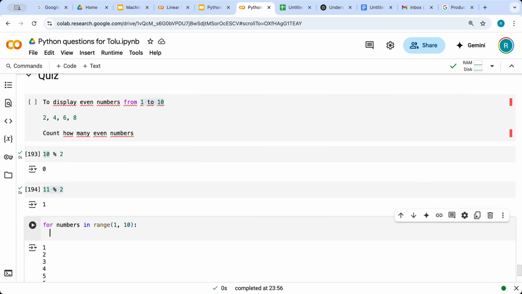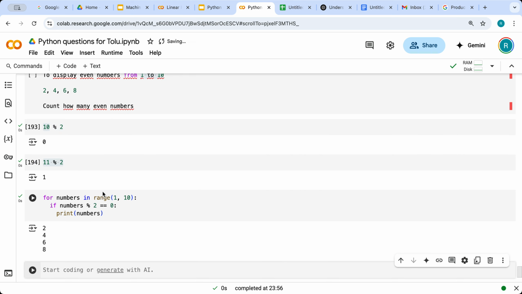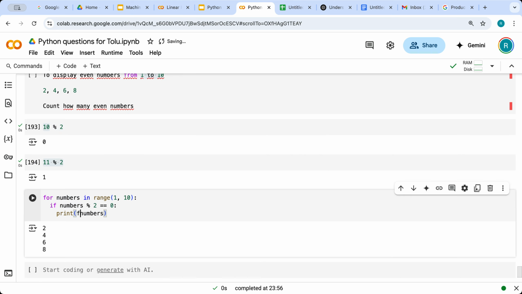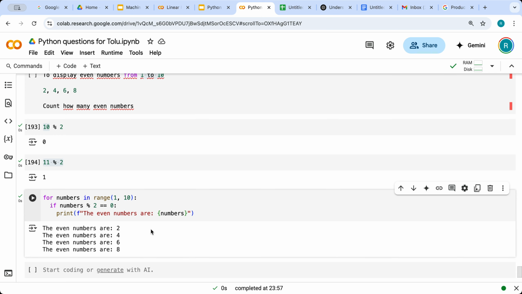So what I'm going to do: if numbers % 2 is equal to 0, meaning the remainder would be 0, then I want to print the numbers. So let's do this one. Okay, there it goes. So the even numbers are 2, 4, 6, 8. Now this is totally fine.